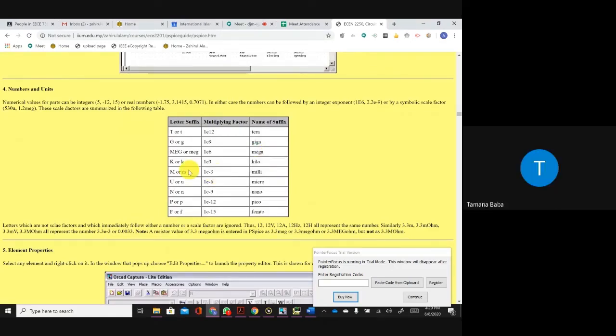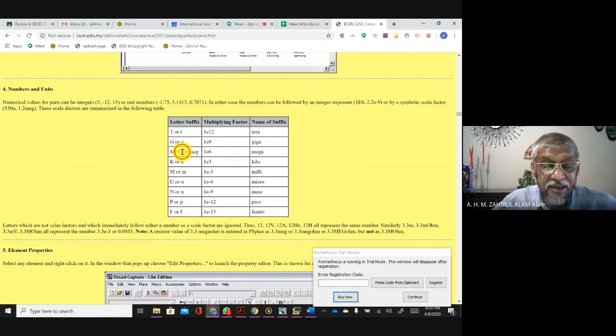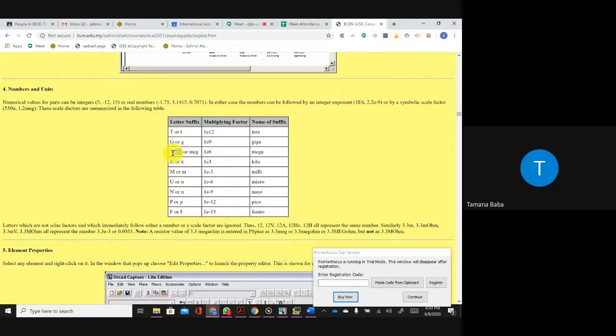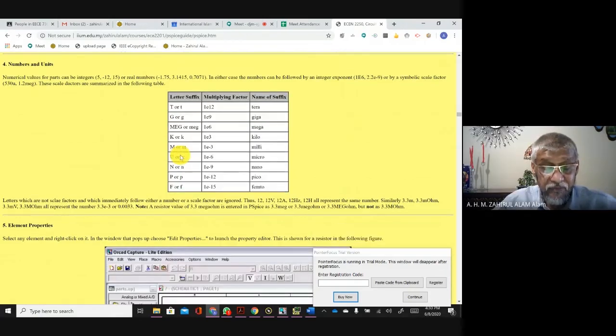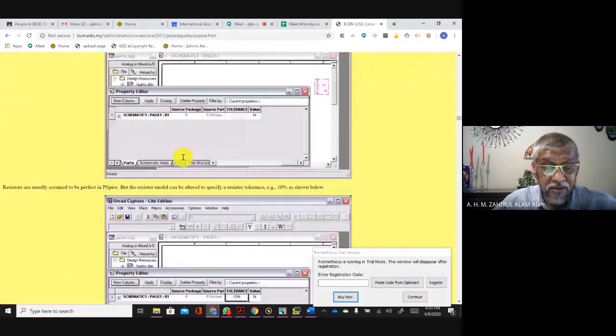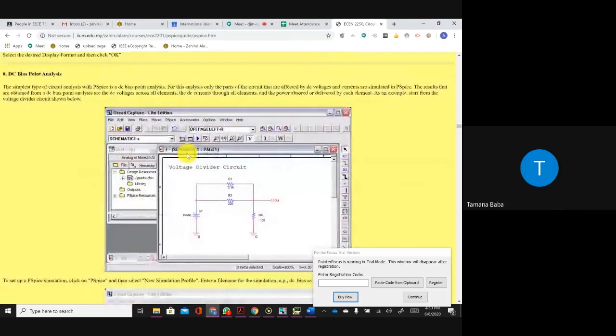For mega, we need to write MEG. If you write M, capital or small, then it means milli. For micro we need to write U, nano for N, pico for P, F for femto. Giga we write only G, which is 10 to the power 6. But in this case, the problem is mega. You need to write not M, but MEG. I don't show it now, later on I'll show.